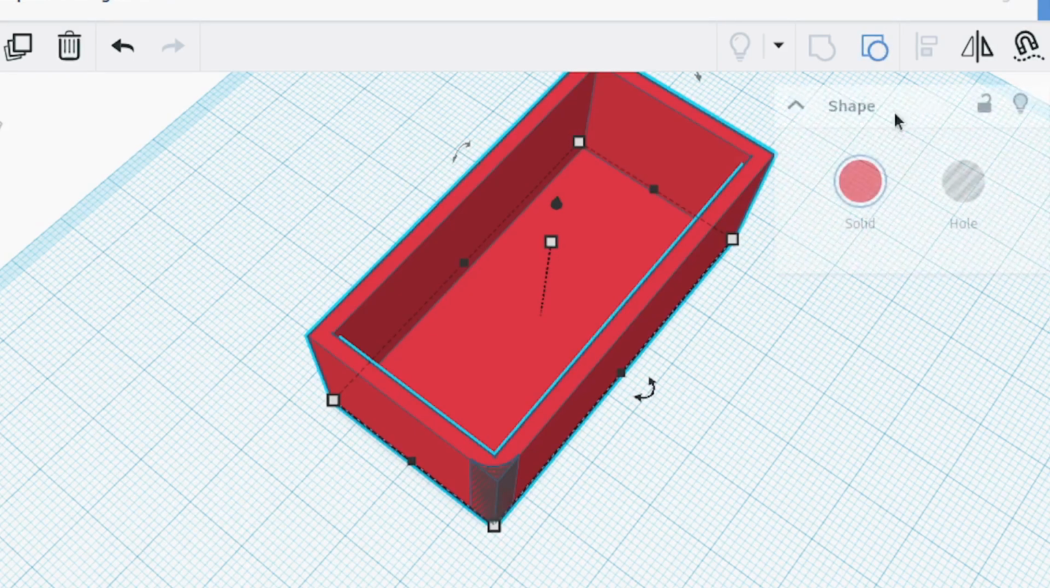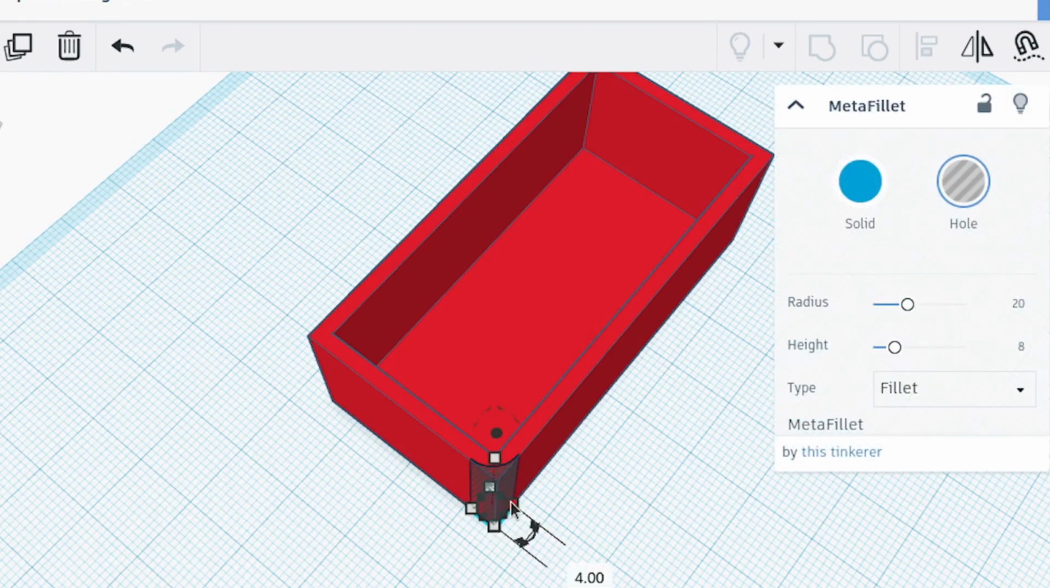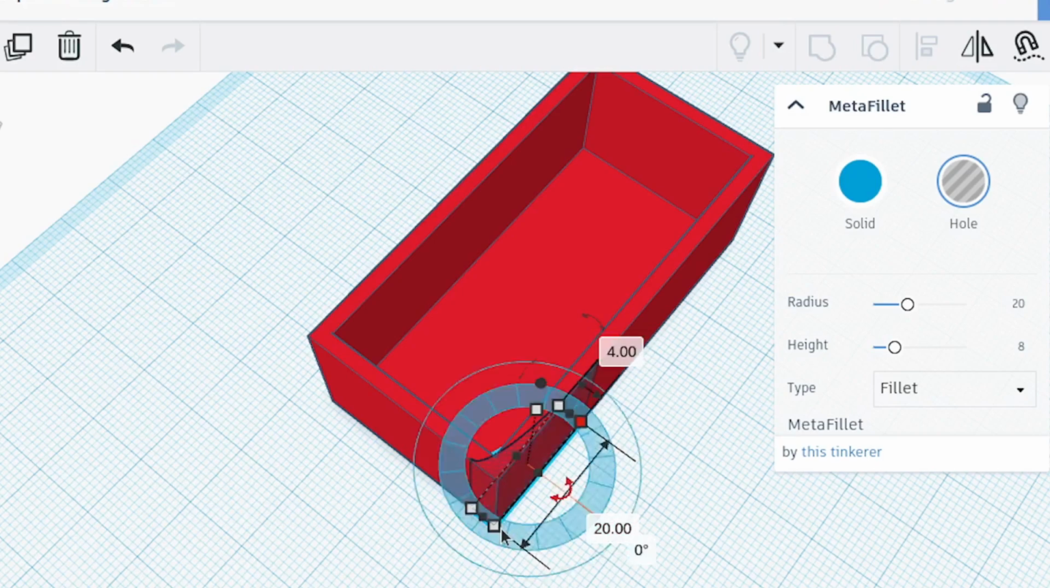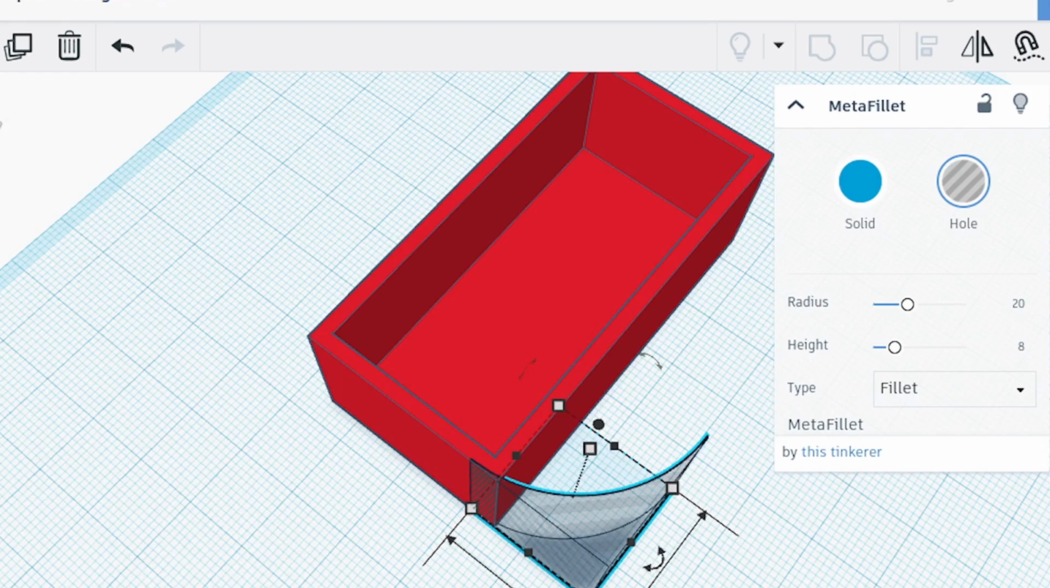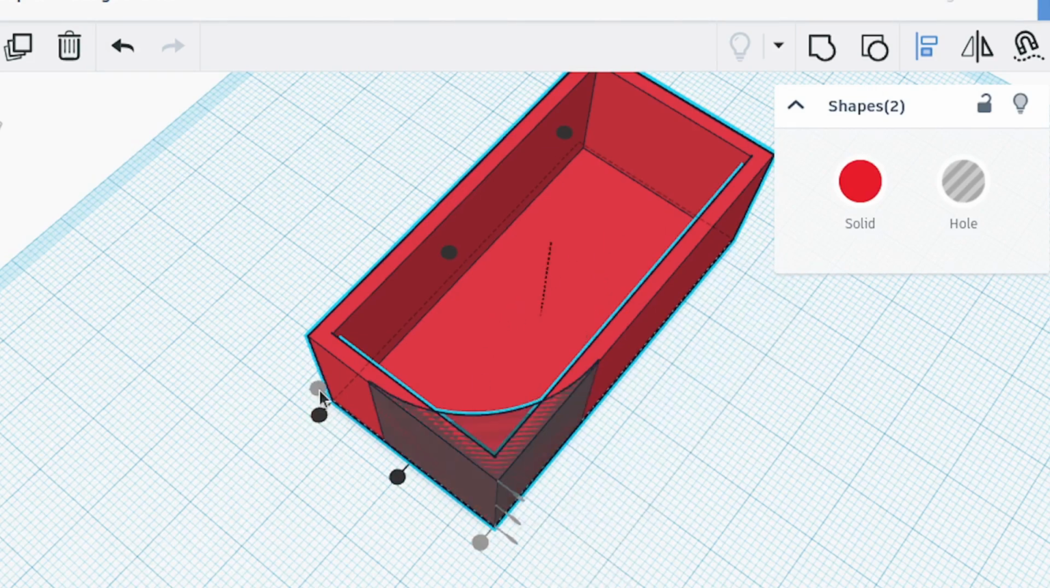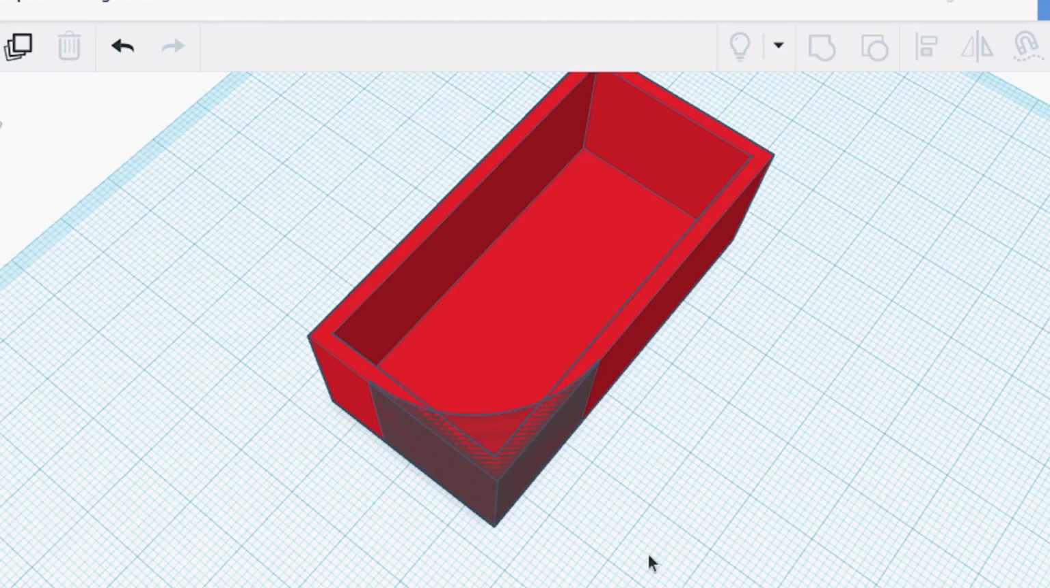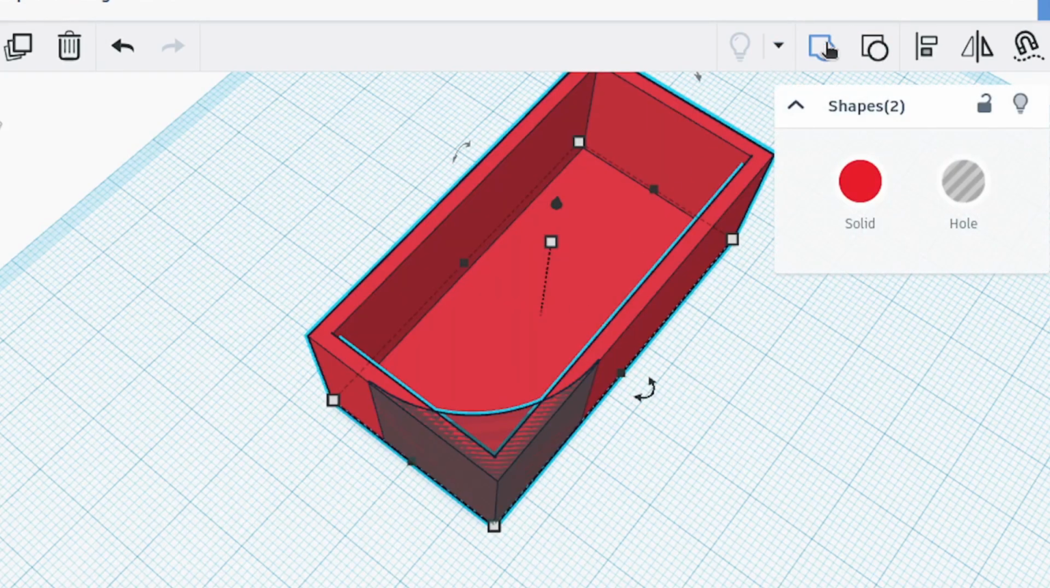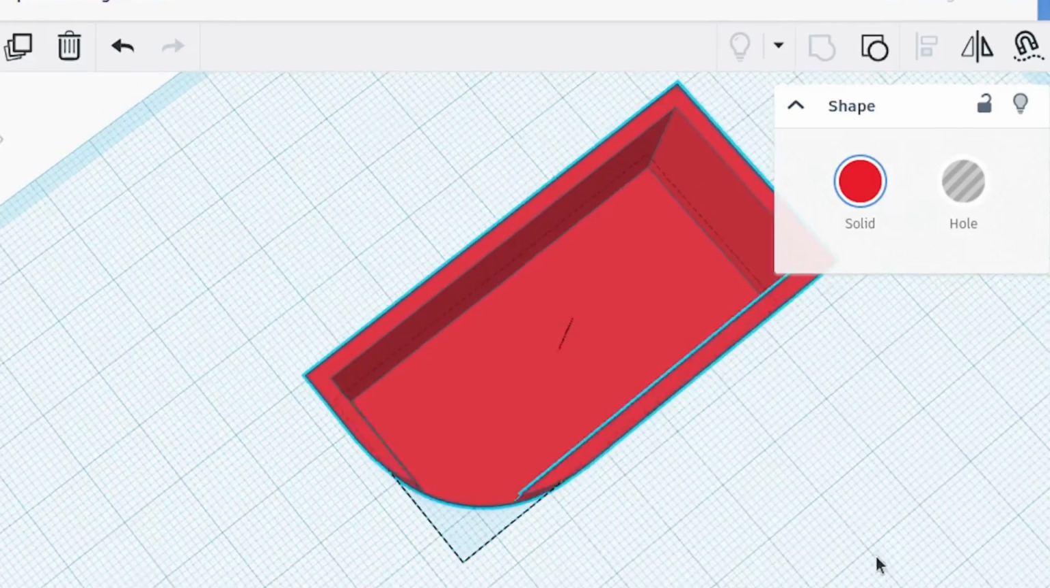Let's ungroup this. You might think, well, I can just make this fillet bigger, right? Let's say we make it, let's go 20 millimeters by 20 millimeters. And I will, again, align it with the box. Align to the box, this edge, and that edge. Well, you can see the problem already. If we group these, nope, that's not going to work, is it?